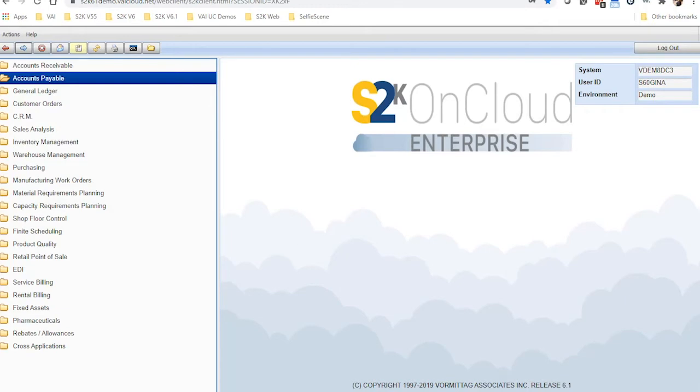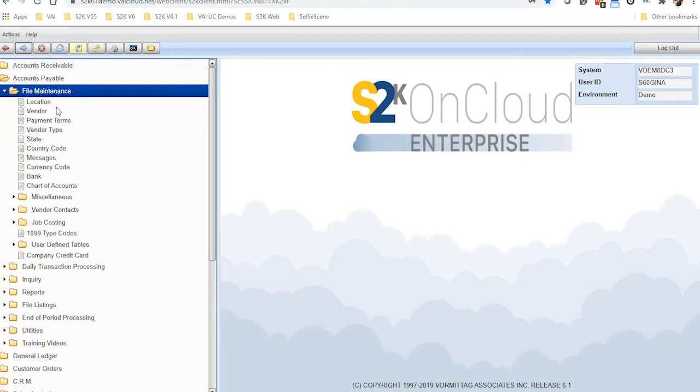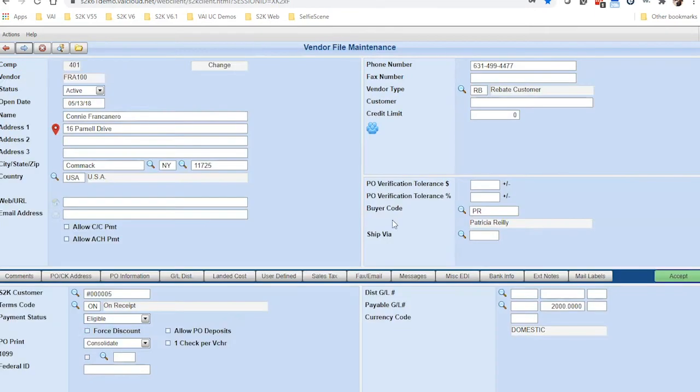Once you're inside S2K, just navigate right to the AP. Let's go ahead and go right into a vendor. I'm going to show you how easy this is to set up in S2K. I'm just going to grab any vendor here. Now, depending on your version will depend on whether or not you see this allow ACH payment flag. If you have any questions on how to set this up in your current version, just reach out to us and we'll get that information over to you.